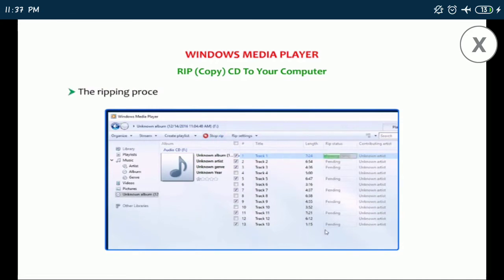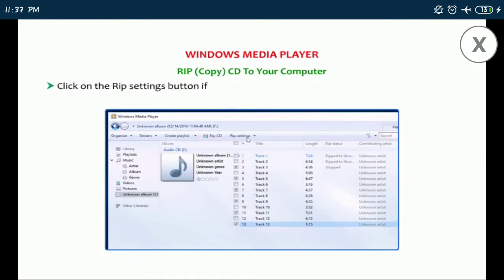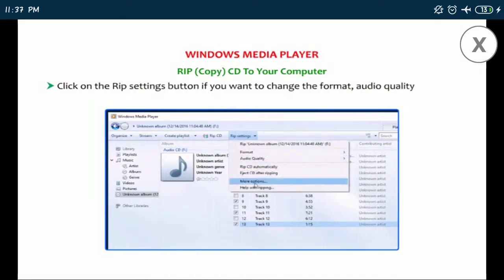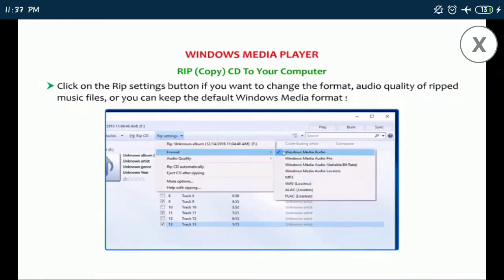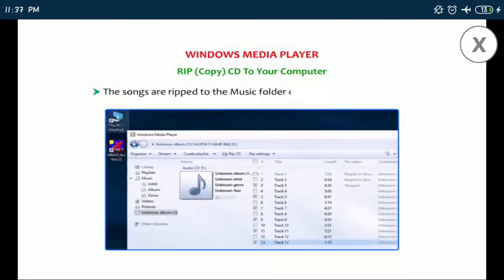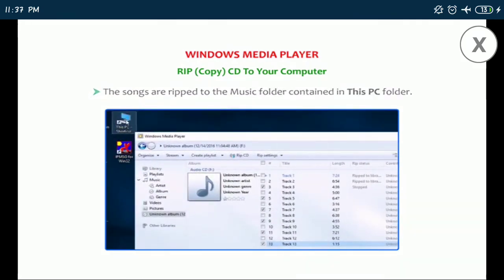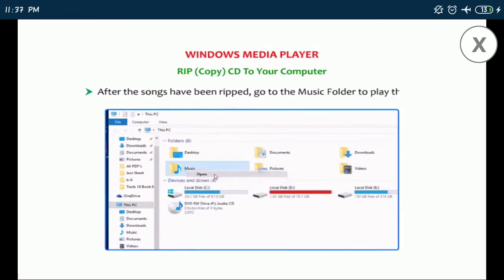The ripping process will start and you can see the rip status of individual songs. To stop the ripping process at any point, click on the Stop Rip button. Click on the Rip Settings button if you want to change the format or audio quality of ripped music files, or you can keep the default Windows Media format settings. The songs are ripped to the music folder contained in this PC folder. After the songs have been ripped, go to the music folder to play them.